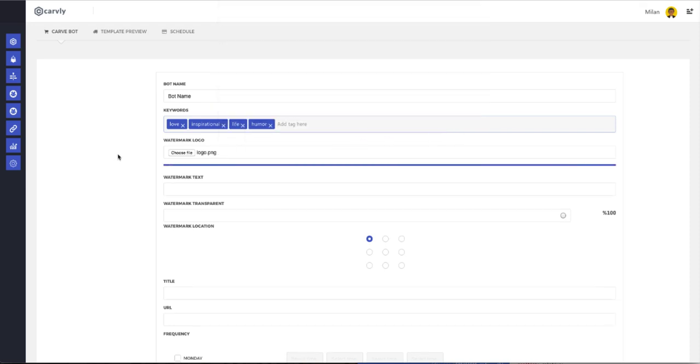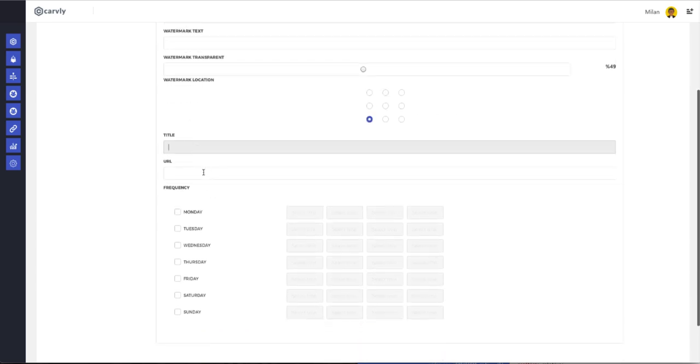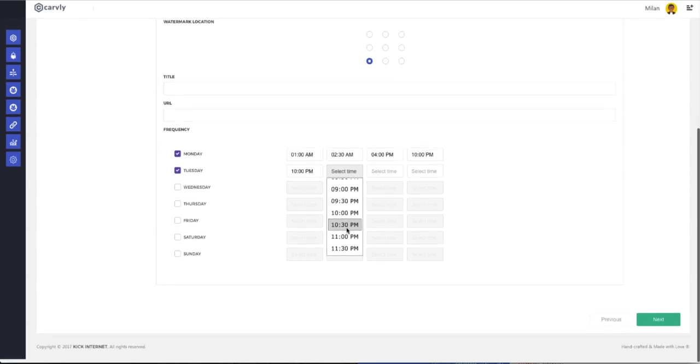Choose your watermark logo. Decide what's going to go on the text. Choose the transparency that you want it to have. Decide where you want it to go on the image. You can choose from the left, the right, the bottom, there's a grid. Click on the section that works for you. Put in the title. Type in the URL where you want everyone to go. Then come down to the section where you can make a schedule. Choose your day, select your time, and boom, you're good to go.